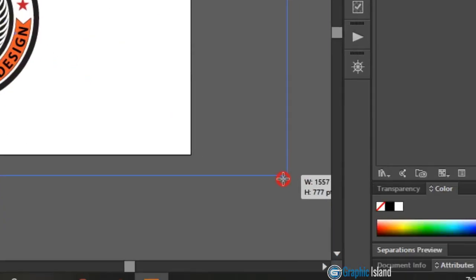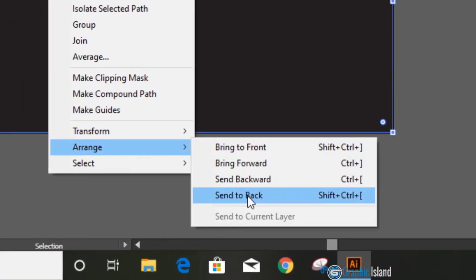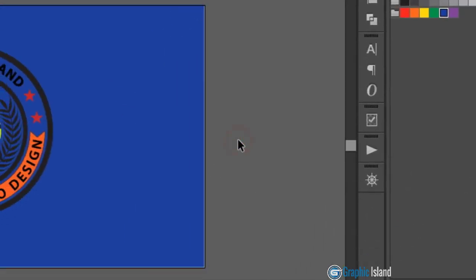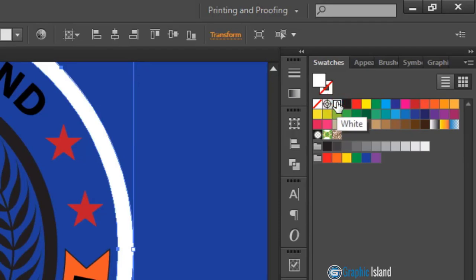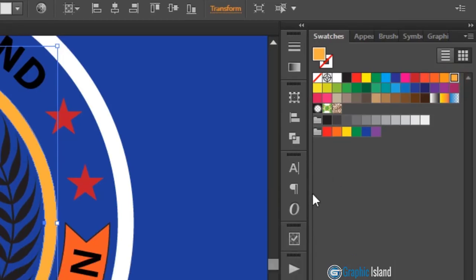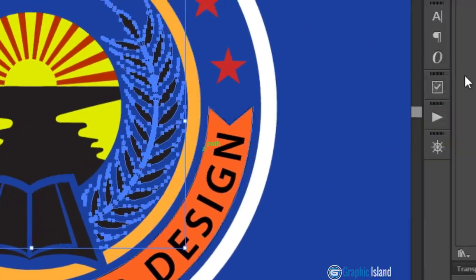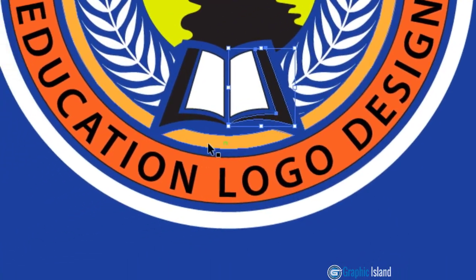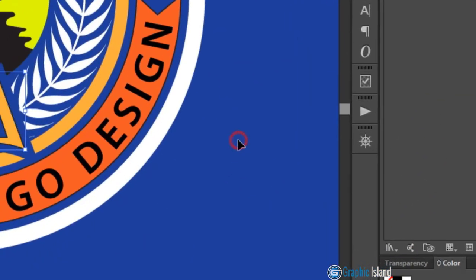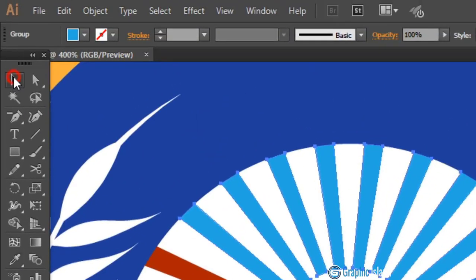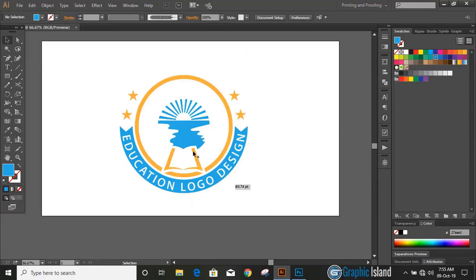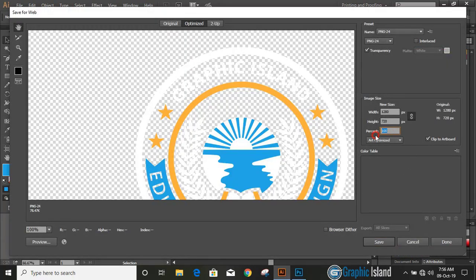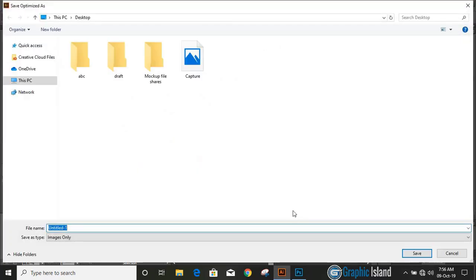Now draw a background. Send it to back. Now let's change the color. Select the object and change the color from here. Now select the background and delete it. Let's save the design in PNG transparent so that we can apply it for mockup. From here you can increase the size so that it can easily fit on our mockup and fit it and save it. So here you can give any name and save it.